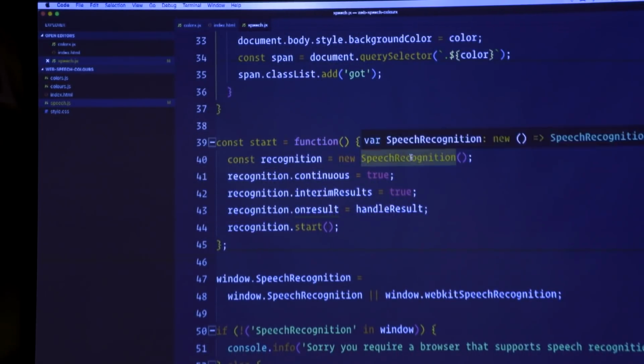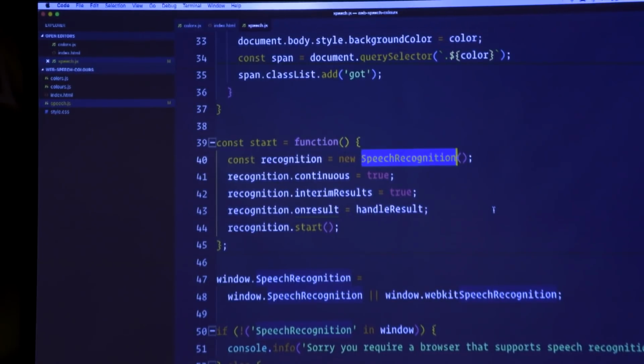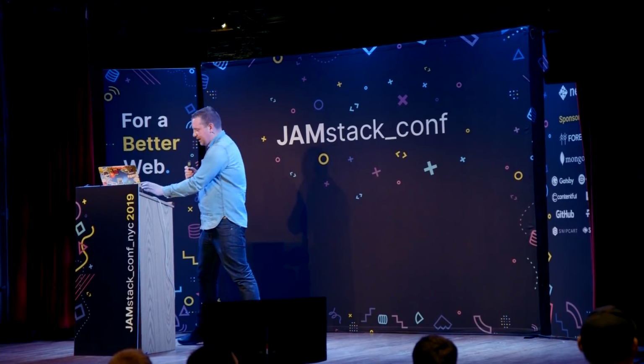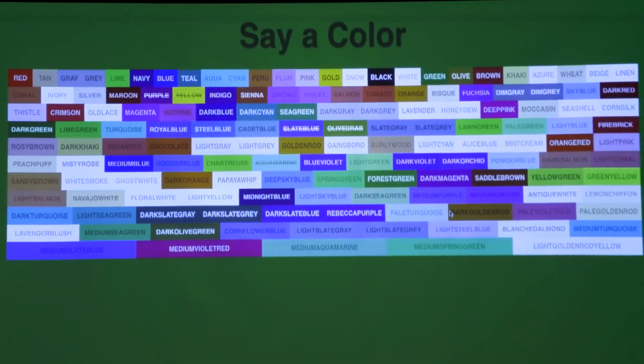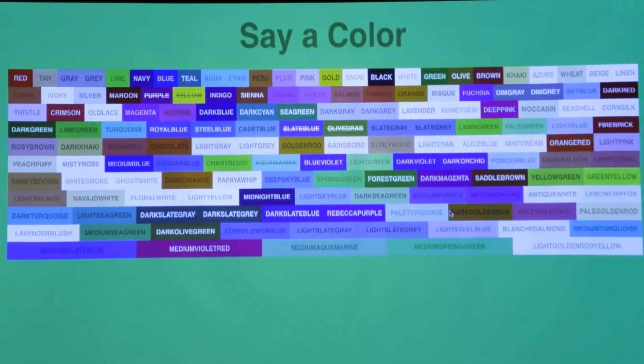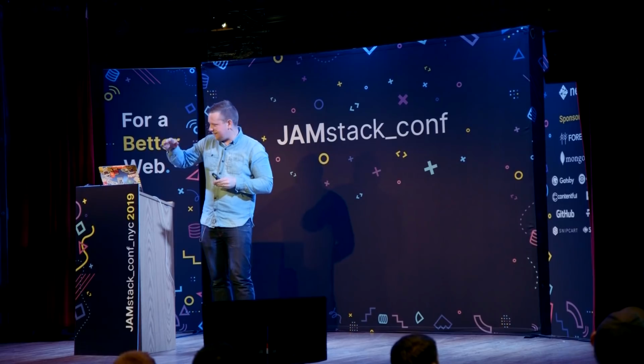So it's this new speech recognition API, and there's a couple options in there. You can get continuous. You can get interim results, which means that it will give you the value as it's streaming in, which is why when I go to my example and I say something like medium spring green, you see spring green and medium spring green popped up. That's because I was doing continuous. As it was being fed in hot off the microphone, I was already analyzing it. And then you go ahead and start it.